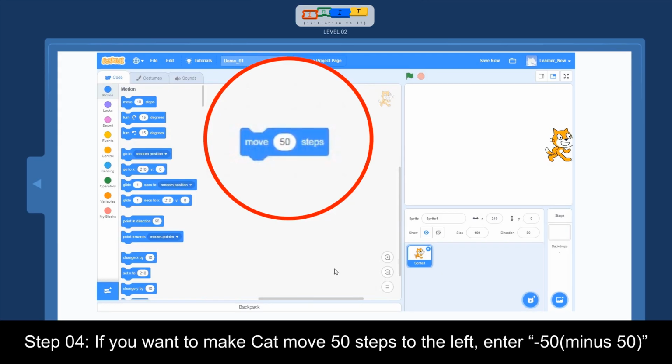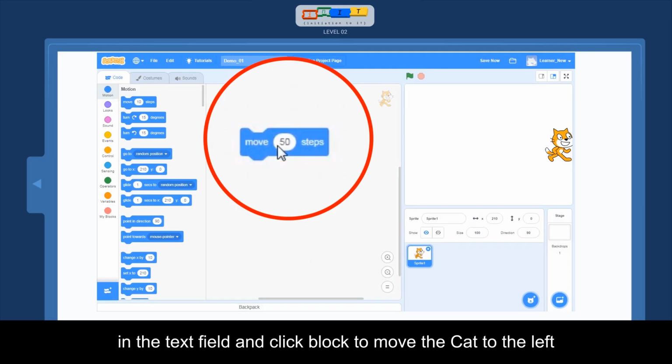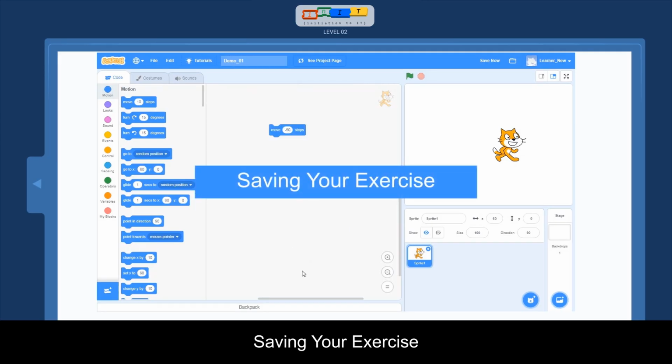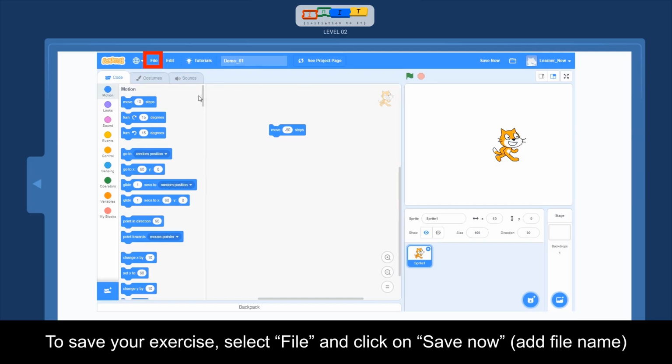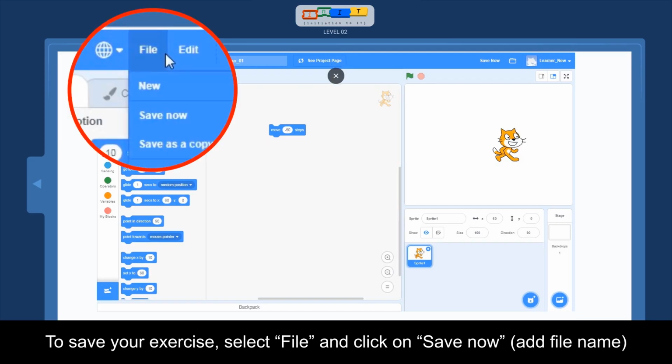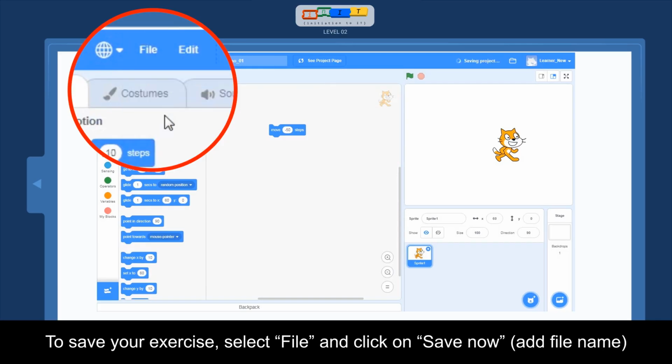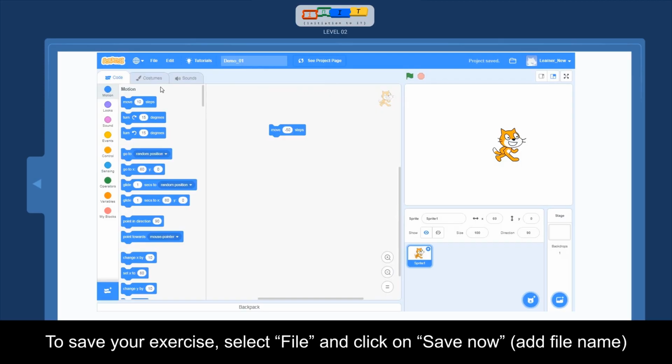Step 4. If you want to make cat move 50 steps to the left, enter -50 in the text field and click block to move the cat to the left. Saving your exercise. To save your exercise, select File and click on Save Now.